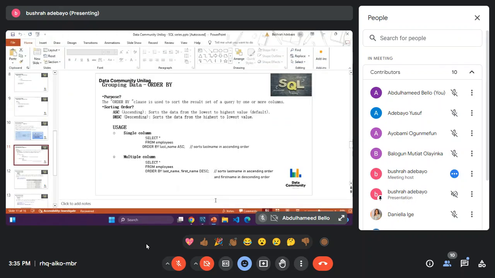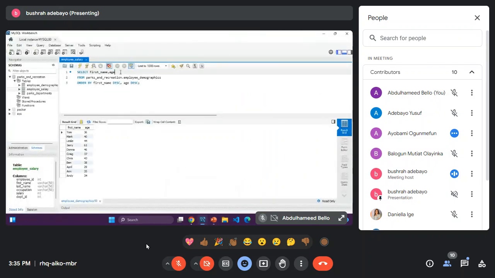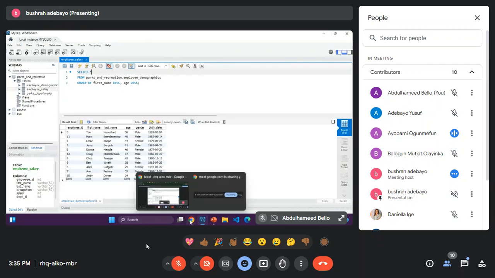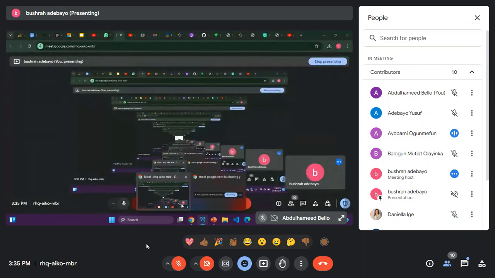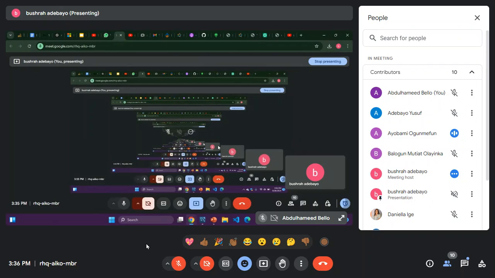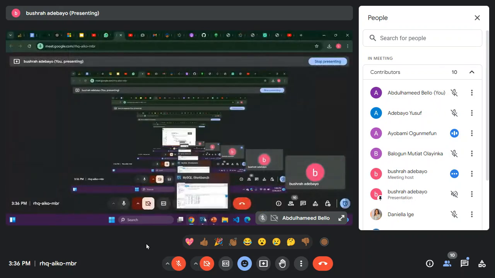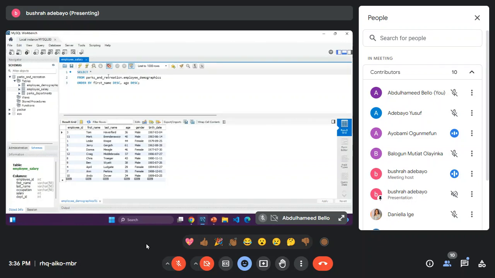You can see my slide. We always select all. Let's see. I think because Tom's age is 36, that is why it's putting 36 in the front. So I think you get the logic now.